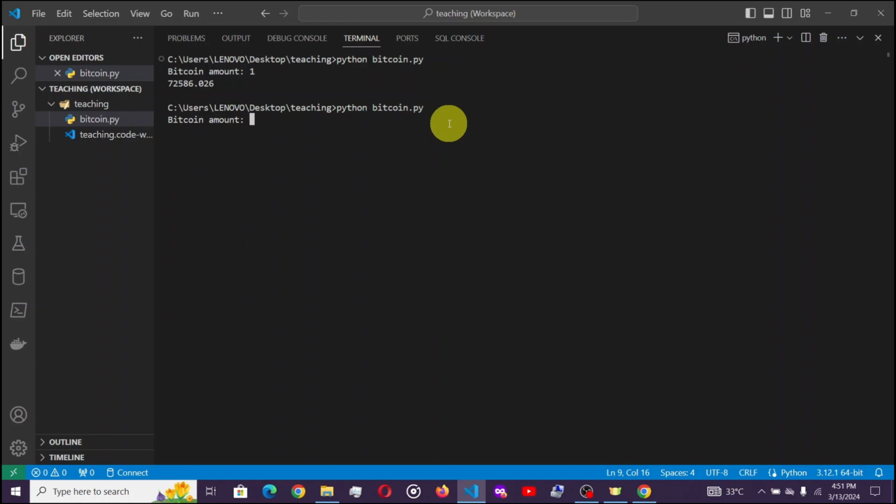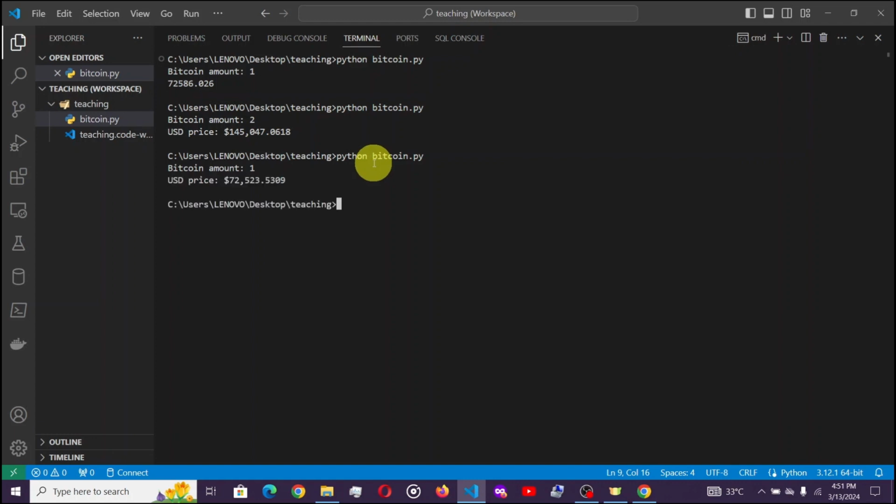So it's asking us for an amount, let's say 2. Let's check the price of 1 Bitcoin. So this is the current price of 1 Bitcoin.